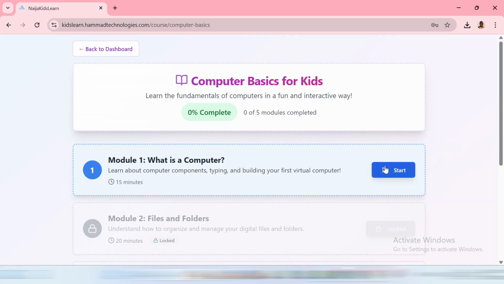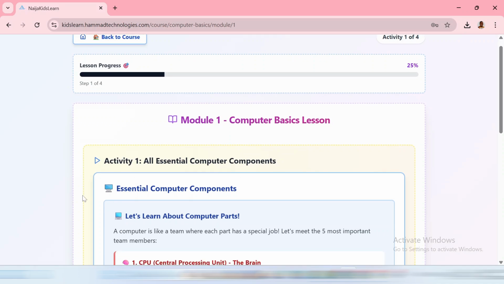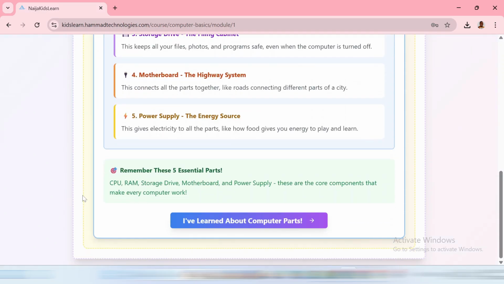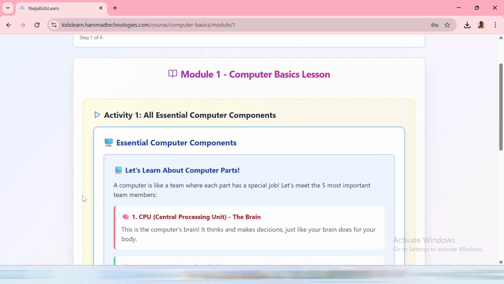Okay, let's go. So we're gonna click on start. Yeah, so here we just click on start, and here we are in module 1, computer basics lesson. Yeah, so here are the basic lessons of computer. Now it says activity 1, essential computer components. So these are the essential components of a computer. So let's just start it one by one. Here it says essential computer components. Let's learn about computer parts. So here we're gonna start it.